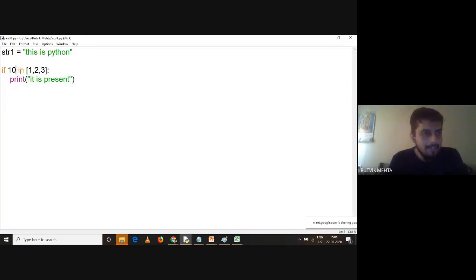Now, with in, obviously, we can use it like this also. If 10 not in, not is the reverse case of this, right? So not in is going to give me true. 10 is not present, so the condition is true, right? So it is going to give me it is present. So we have changed the condition like this also, right? So this is how the conditional statement works.